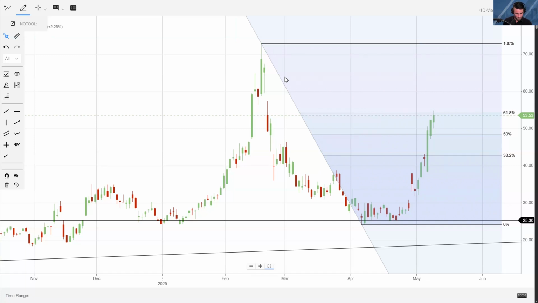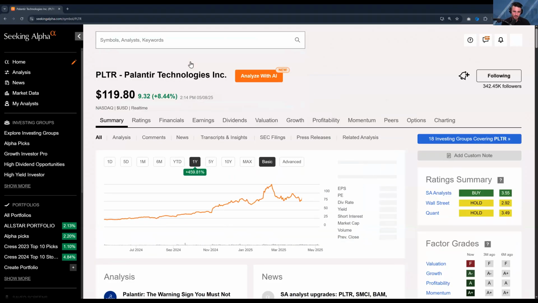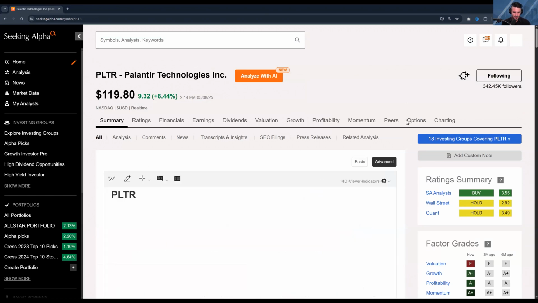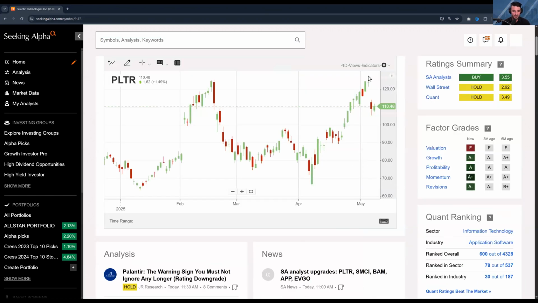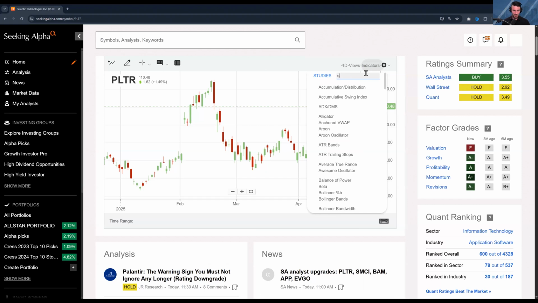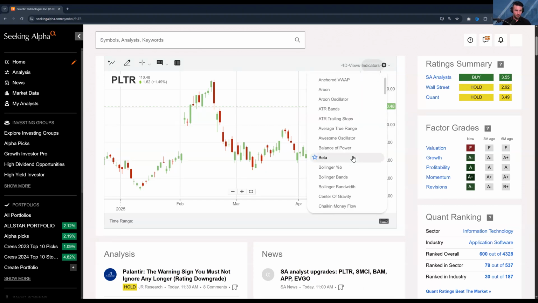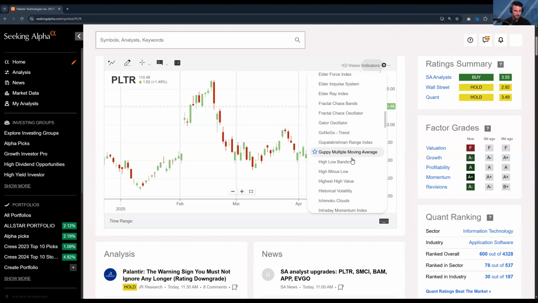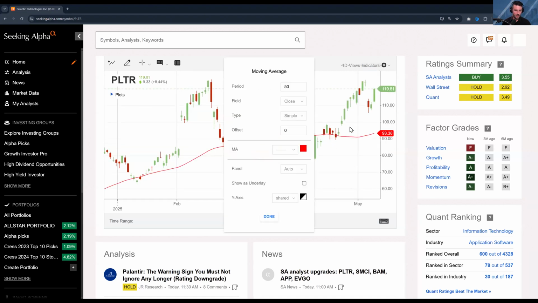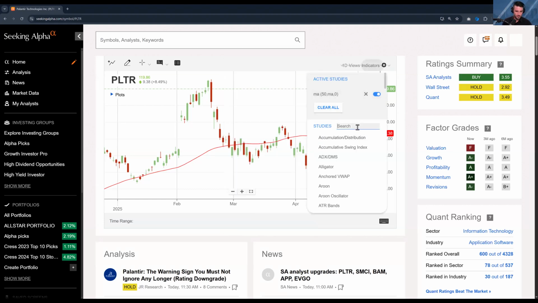So I'm seeing Palantir. I know a lot of people have eyes on this one. Let's check out this chart real quick. So if I click on it, obviously I removed all my indicators, but if I wanted to add, let's add a moving average, right? Most people like to start with the 50 moving average, but you can also add multiple of them. So let's go ahead and add another one.